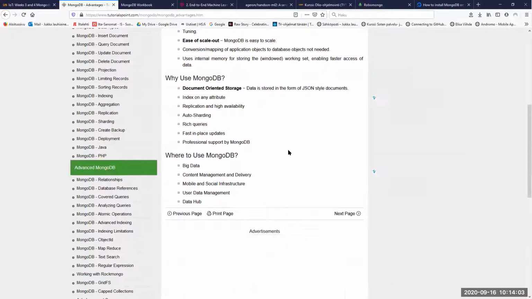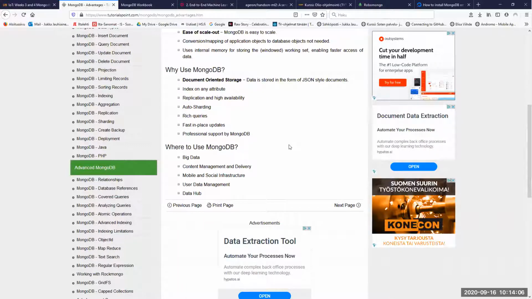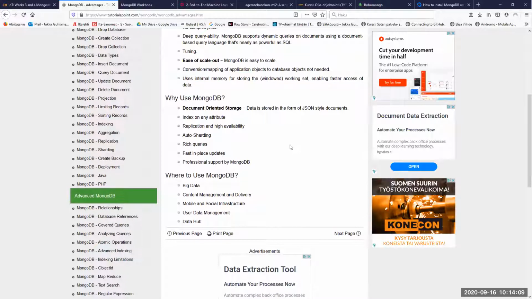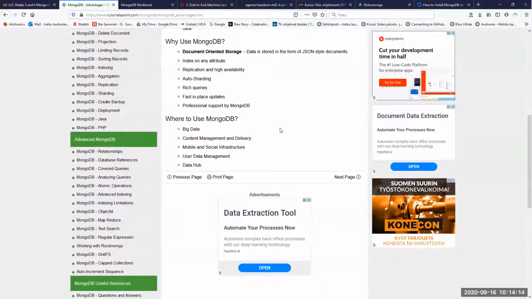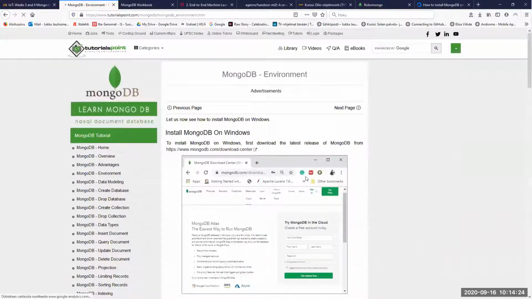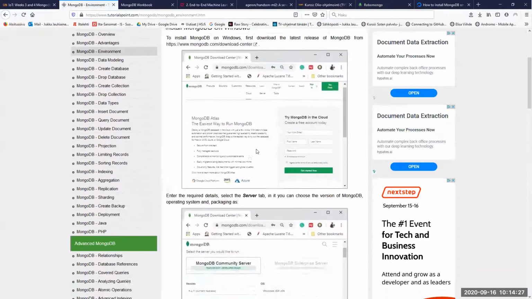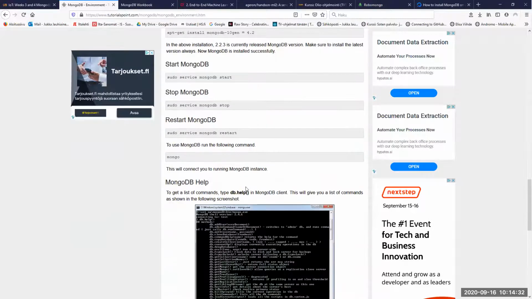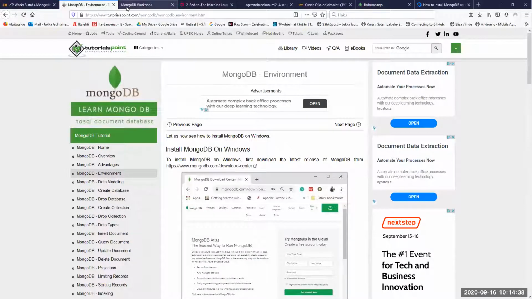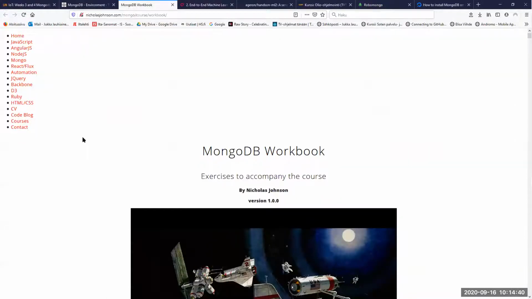Okay, here are some pros and cons: how to use this, or why to use it. Usually MongoDB is very suitable for big data, therefore it's here in this course. And here are instructions on how to install it in Windows, in Ubuntu, such things. But I think it's just easier for us to start with this MongoDB workbook.